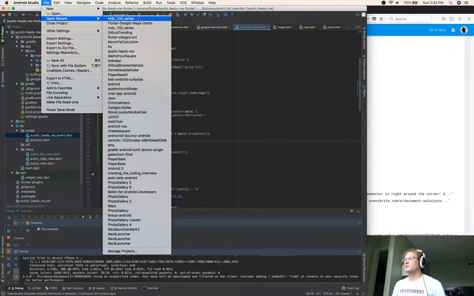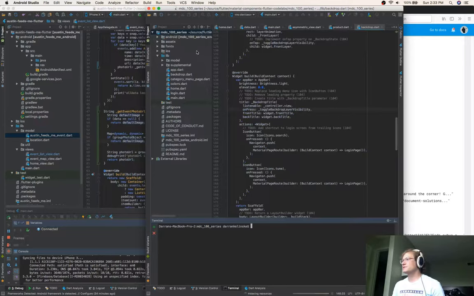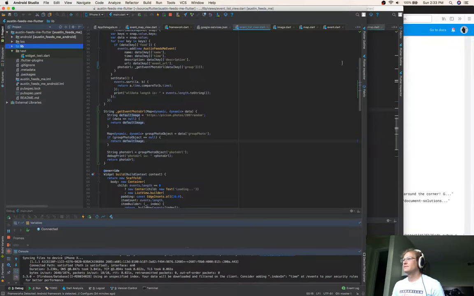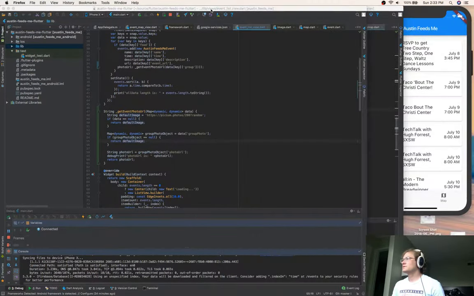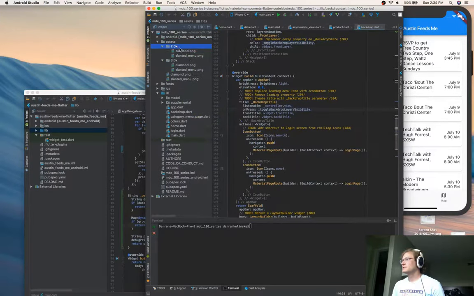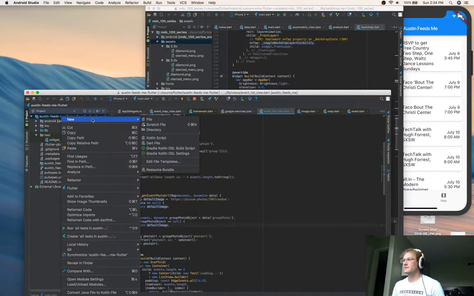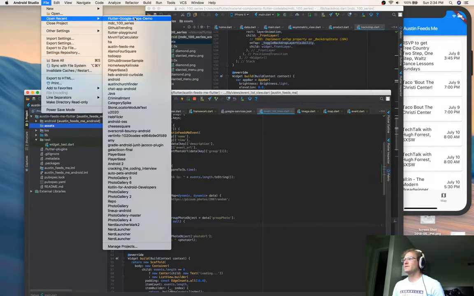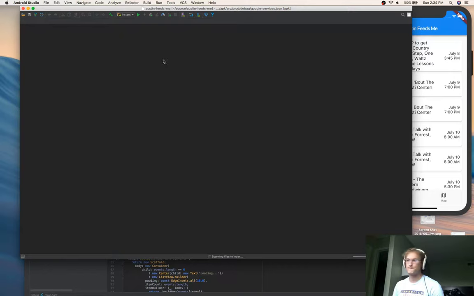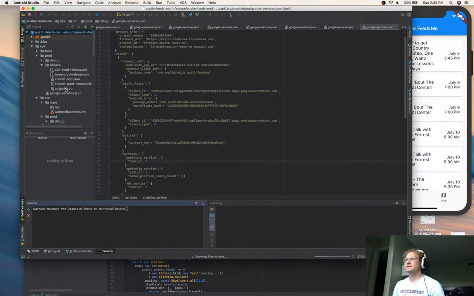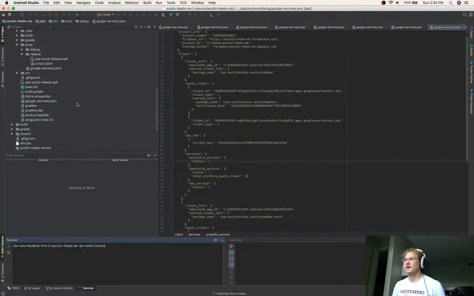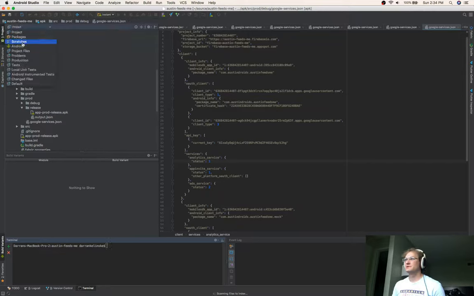So I've got another app over here we've been working on, NBC Series 100 Series 0, and it actually has assets. So we don't have an assets directory yet, but we can make one. Let's get this out of the way. Let's make an assets directory. Hopefully this works. Assets, and then we're going to take an icon from the Android app. So we've got Austin Feeds Me up here. And we're going to basically take our launcher icon, if we can find it, and copy it in our assets folder. So let's put this in the Android view.